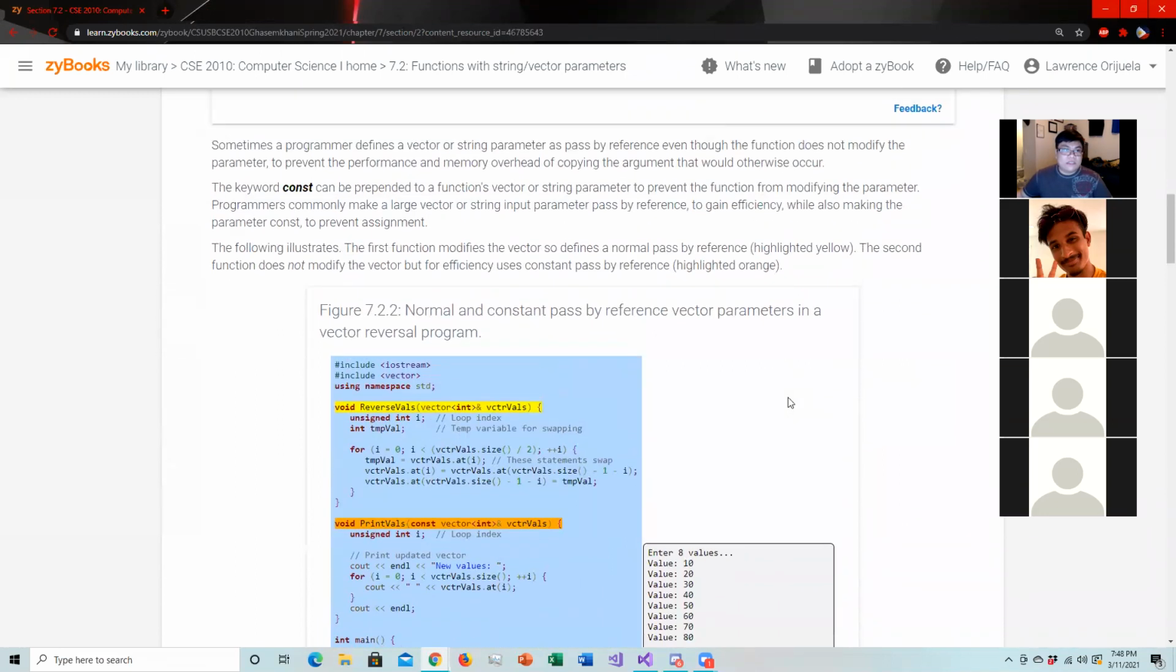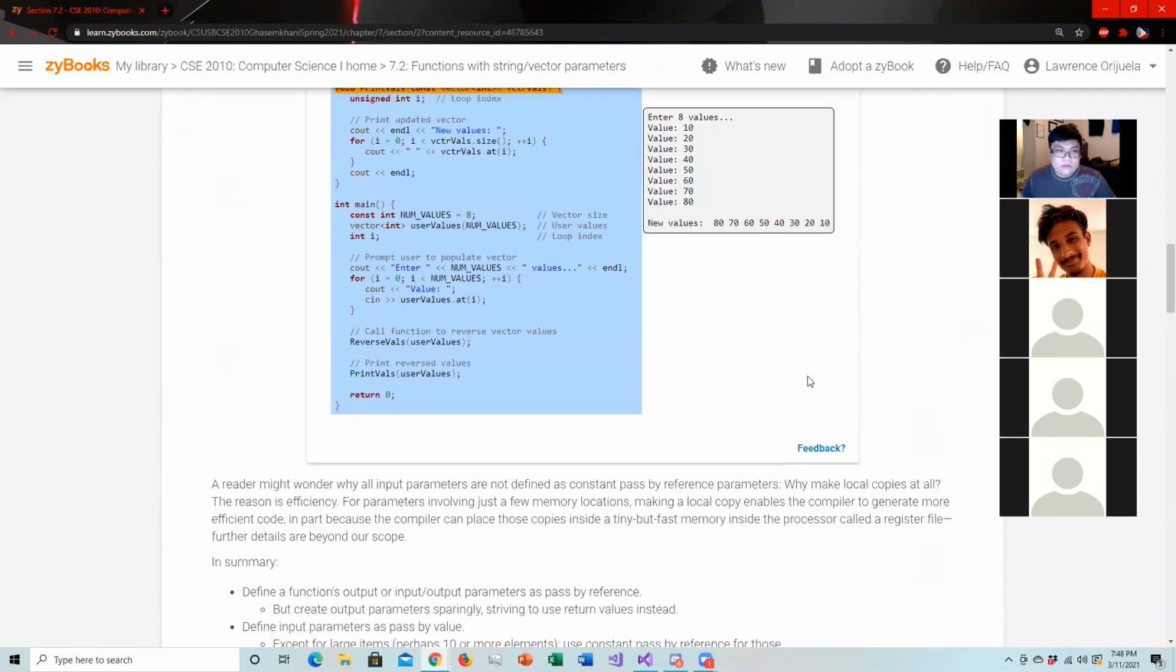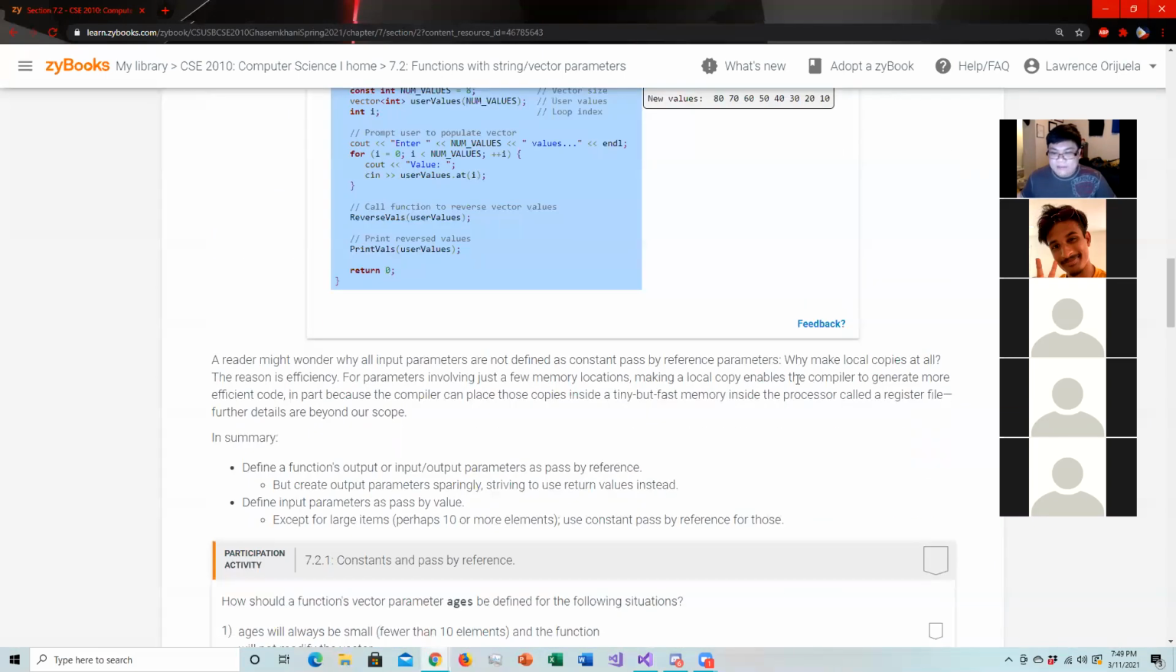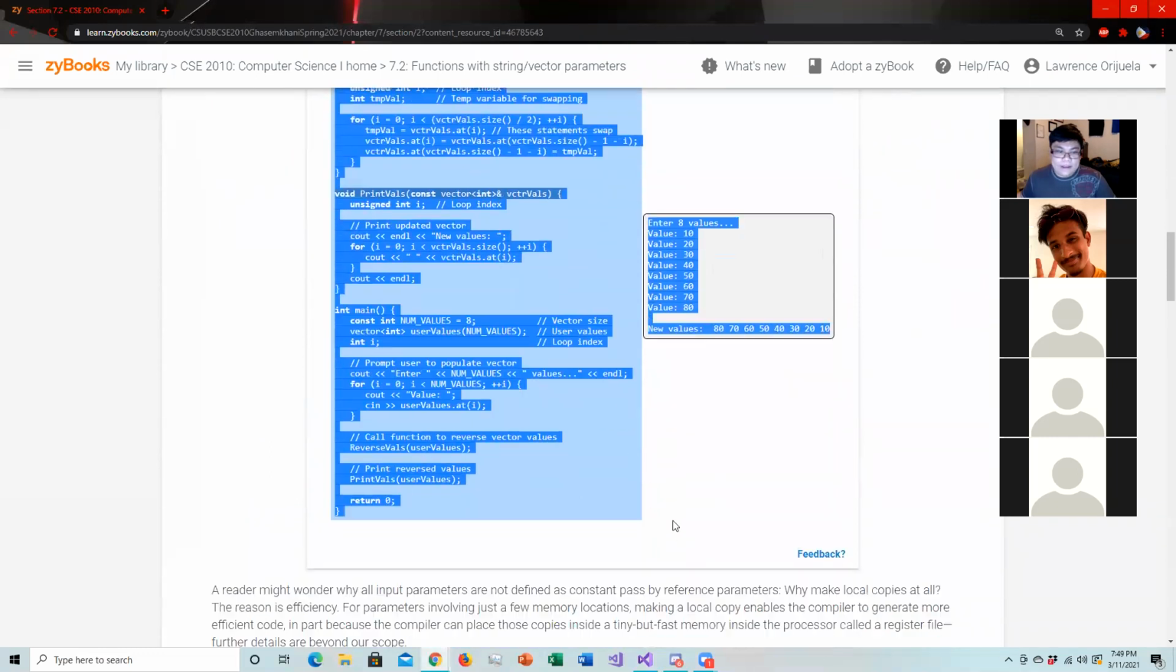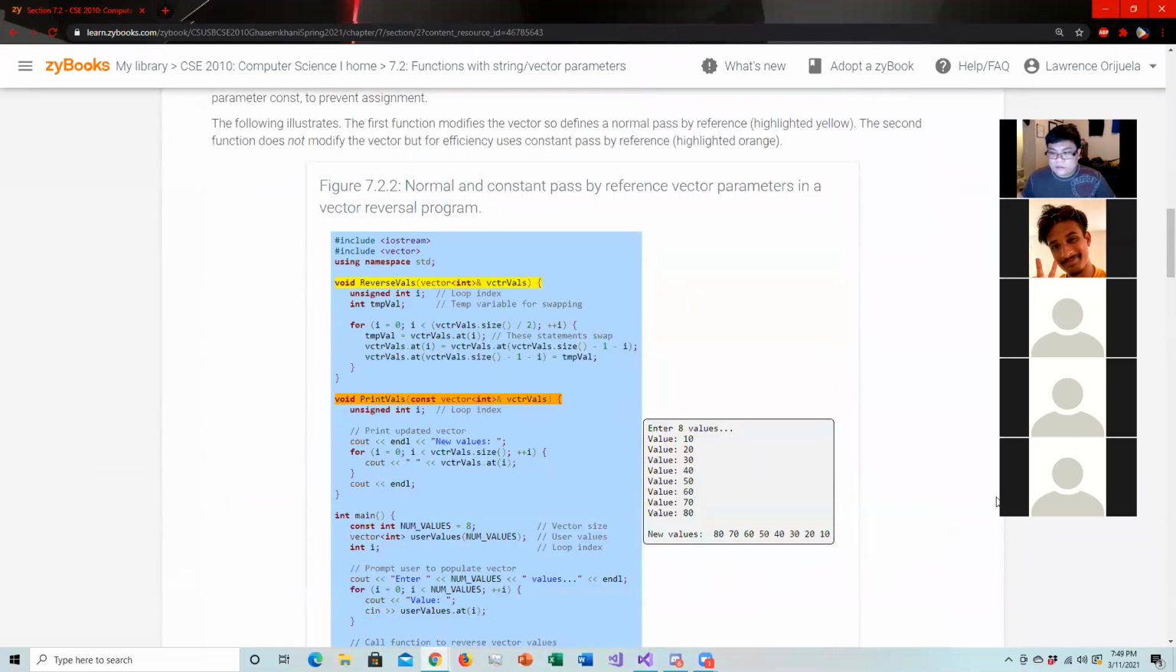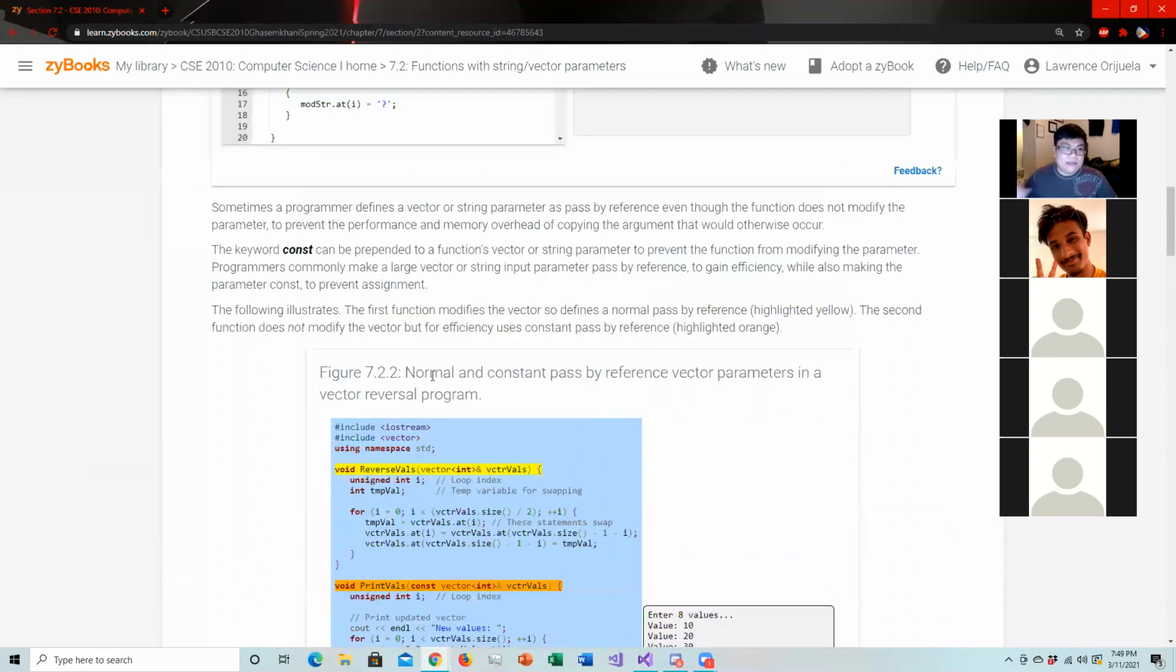All right, what now? I think we have time to look over this program here, and then we can call it because we're kind of at time. So sometimes a programmer defines a vector or a string parameter as pass by reference, even though the function does not modify the parameter, to prevent the performance and memory overhead of copying the argument that would otherwise occur. So that's very important here.